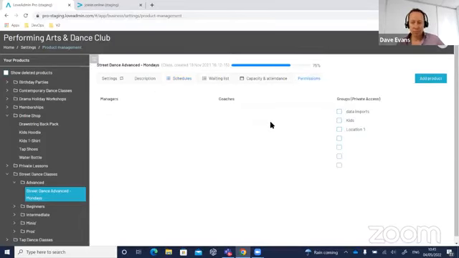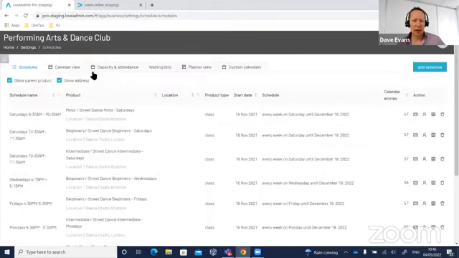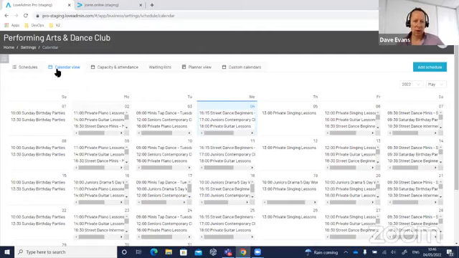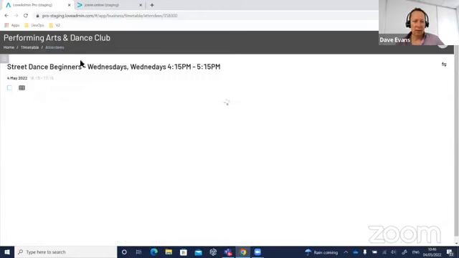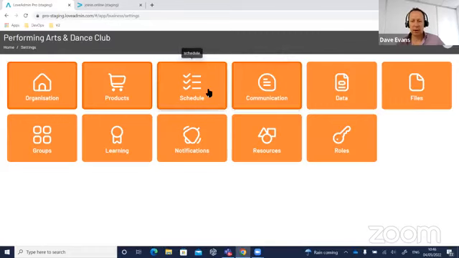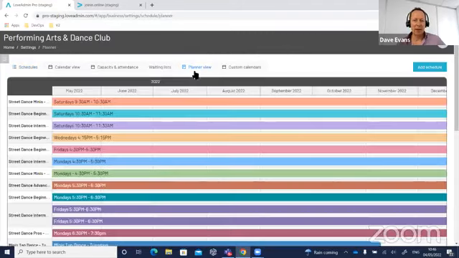Permissions. Actually, I don't have any managers or any coaches set up on here, but if I did, I'd be able to select which coaches can access the class. So when they log in, they only see that class. And if I come over here to the actual schedules tab, I can see what I've got going on on a calendar view basis. I can see my capacity and my attendance. I can see my waiting lists. I can click through to that. Come back over here. I can see a planner view of what I've got going on.